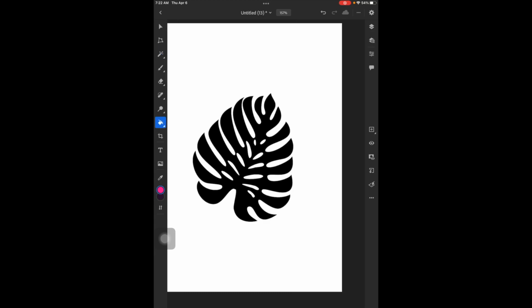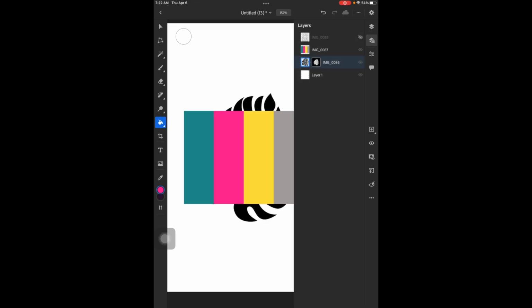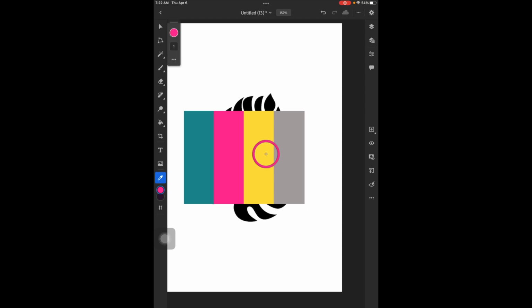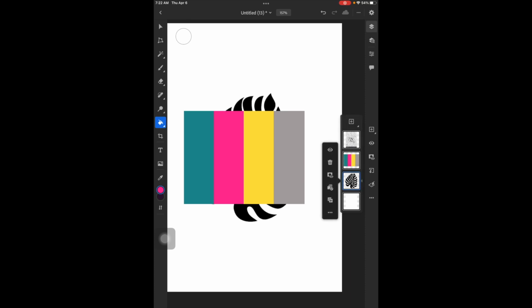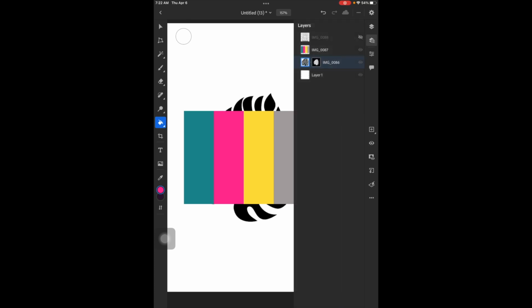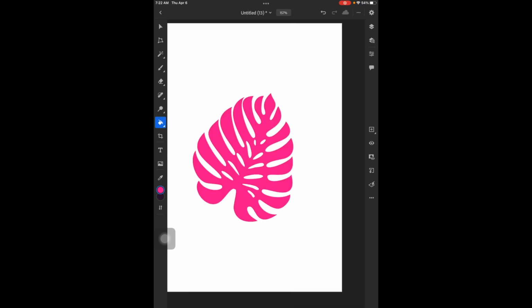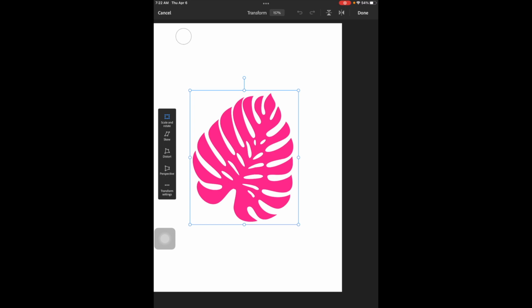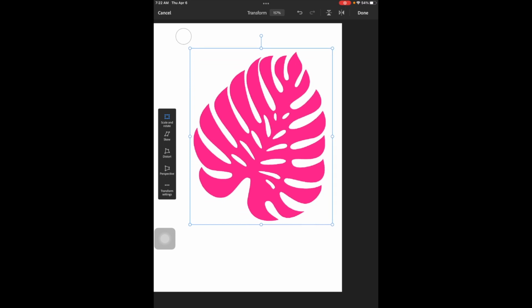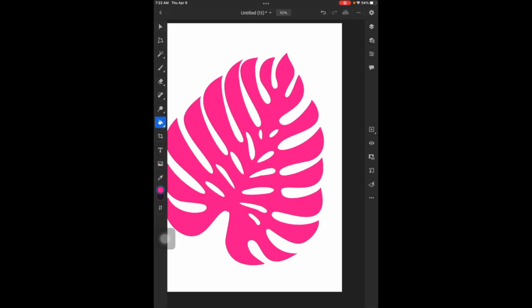Then I'm going to go over to my paint bucket. I need to make my color palette visible again, and I'm going to use the eyedropper to select pink. I'm going to go back to my leaf layer and hide my color palette. Make sure I'm on the picture of the leaf and click. So now I have a pink leaf. I'm going to go ahead and make my leaf a little bigger by free transforming.